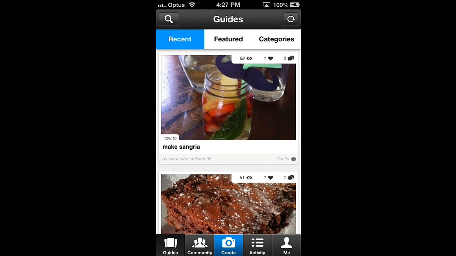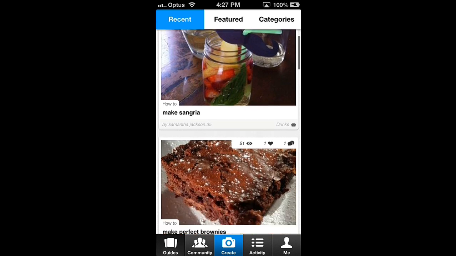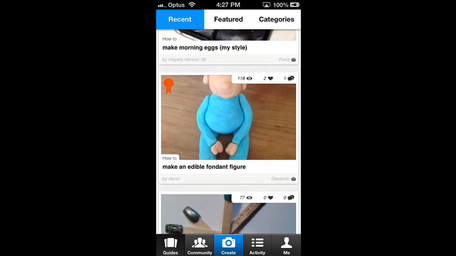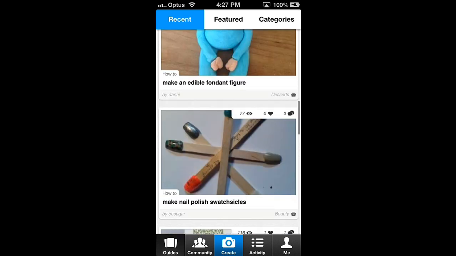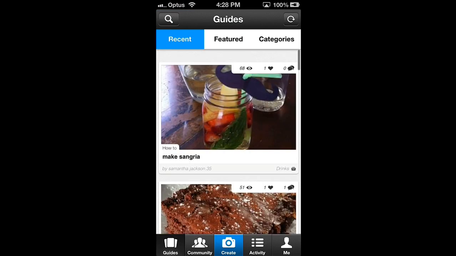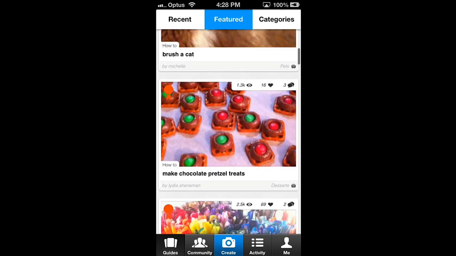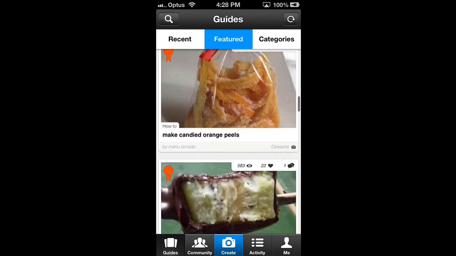There are 3 viewing options at the top: recent, featured, and categories. This is the recent section where you have posts like how to make sangria, how to make perfect brownies, make my morning eggs, make an edible figure. There are all sorts of options in the recent section. If you head over to featured, these have the little orange ribbon next to them. These are really good tutorials that the GuideCentral staff have picked to review and to feature on the site for the week. There are lots of interesting things there as well from a whole range of different categories.